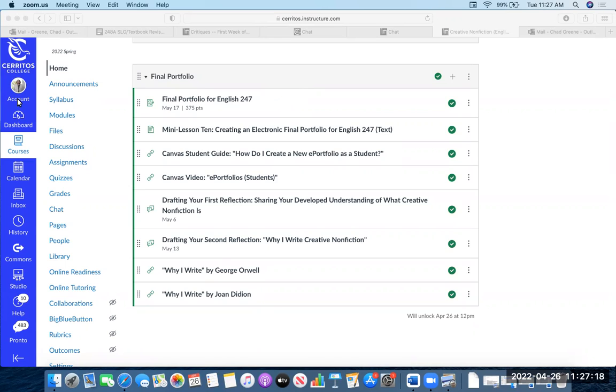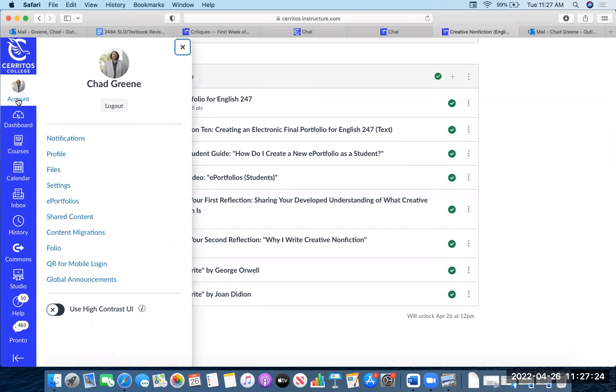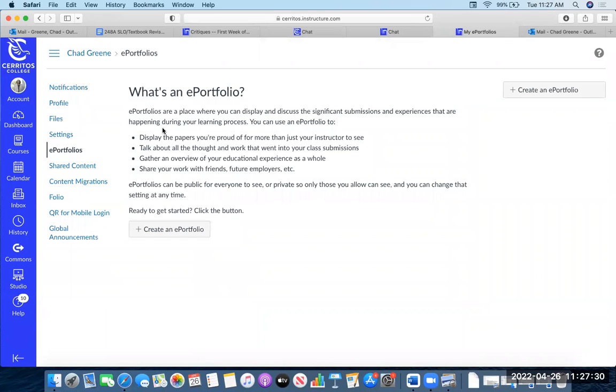First, from the blue bar over here on the left-hand side of our Cerritos College instance of Canvas, I'm going to select Account. From this menu, I'm going to select ePortfolios. Here, I see an explanation of what an ePortfolio is. Essentially, it's a place where you can display and discuss the significant submissions and experiences that are happening during your learning process. And I also see a button labeled Create an ePortfolio.